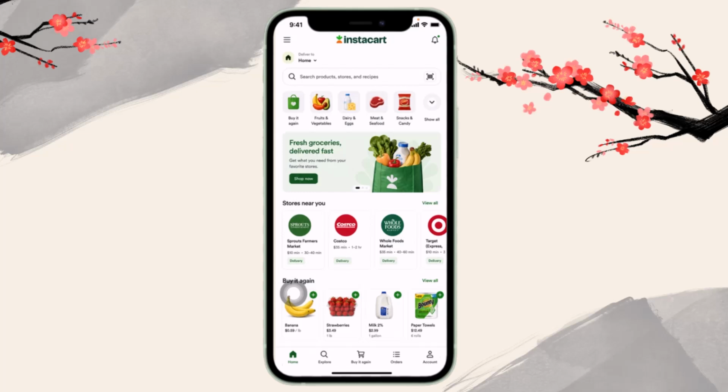Now enter or select your payment method and review the order total, including delivery fees and any applicable charges. Once everything looks correct, place your order. You can then track the order and communicate with your shopper if Instacart provides that option.